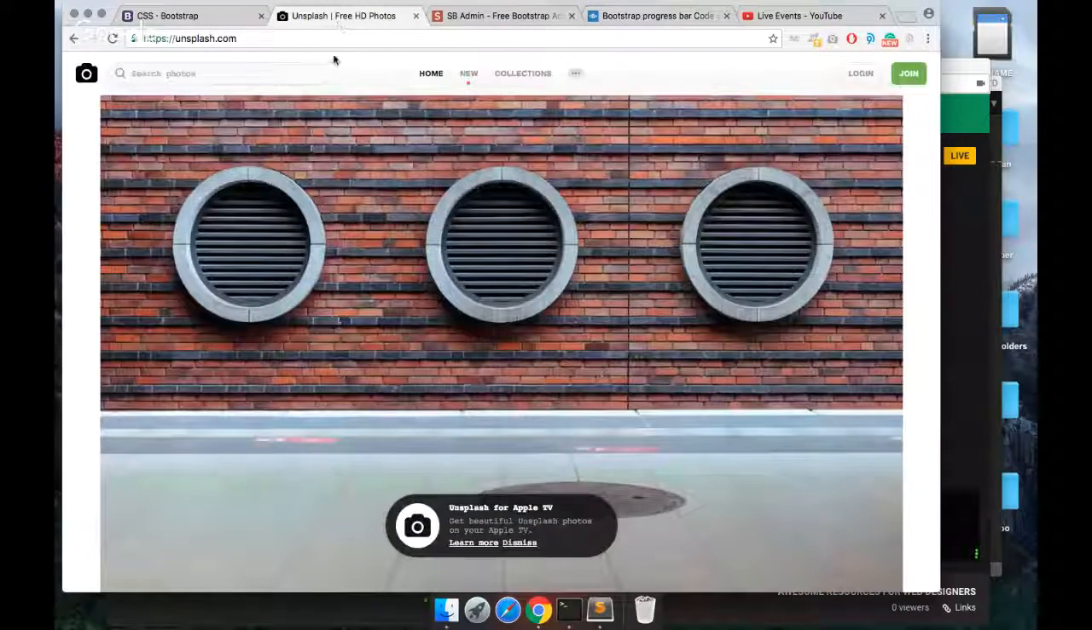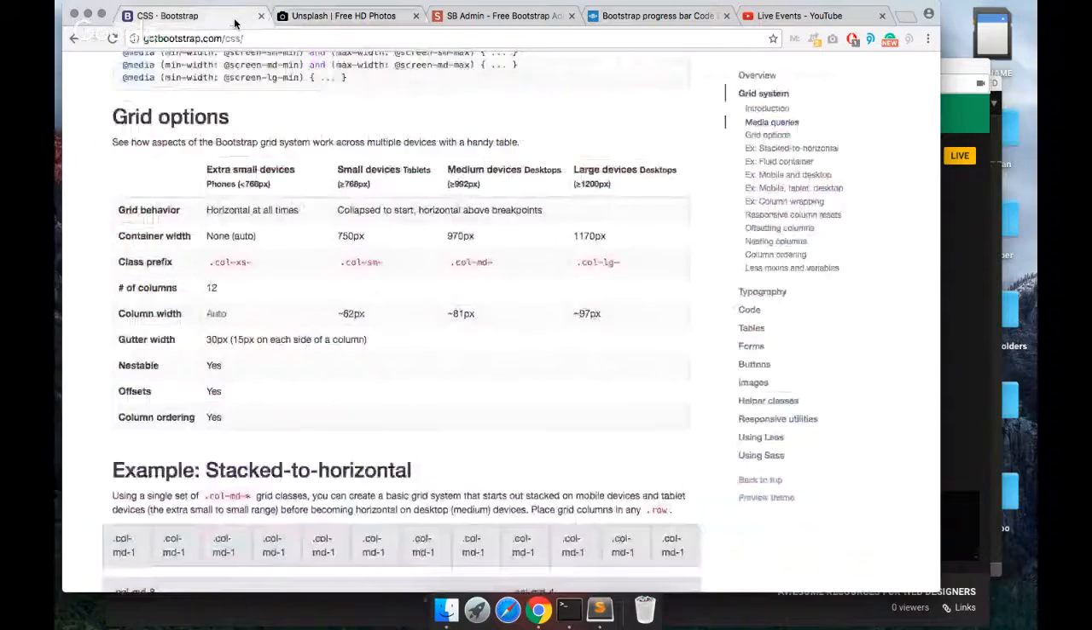Unsplash.com, free images, guys, free images. That's F-R-E-E. You're not paying $5 for an image, $10, or however much they cost. You're getting it for free. And I want you guys to utilize these tools.